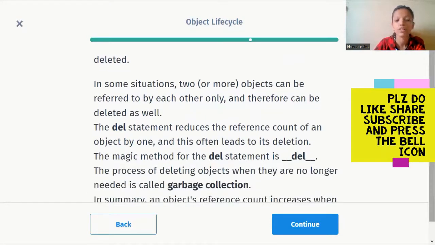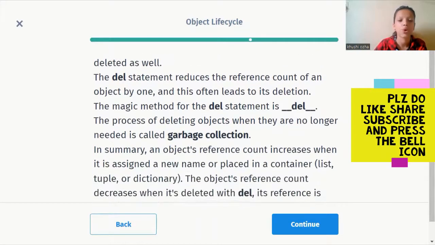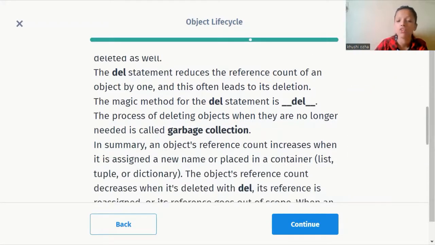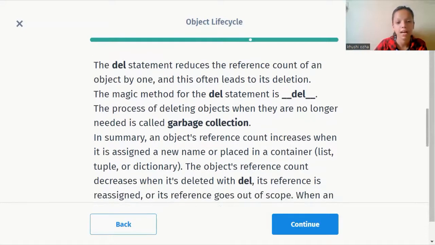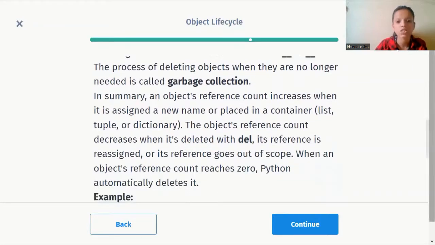In some situations, two objects can be referred to by each other only, and therefore can be deleted as well. The del statement reduces the reference count of an object by 1, and this often leads to the deletion of the object. The magic method for the del statement is underscore underscore del underscore underscore. This process of deleting objects which are no longer needed is called garbage collection.